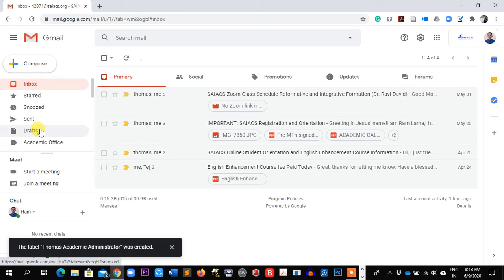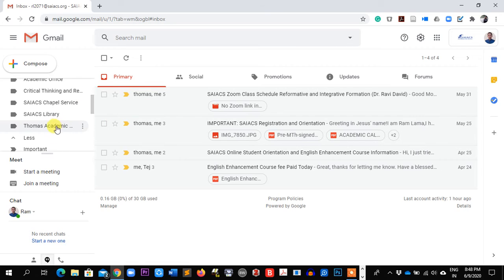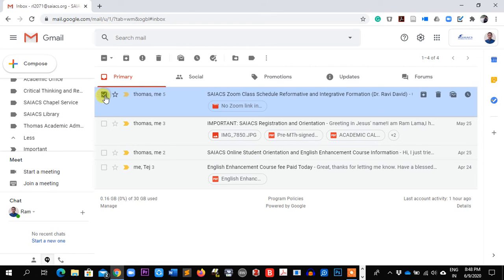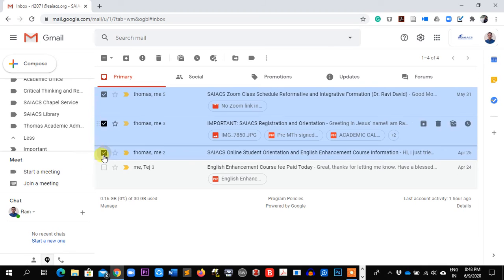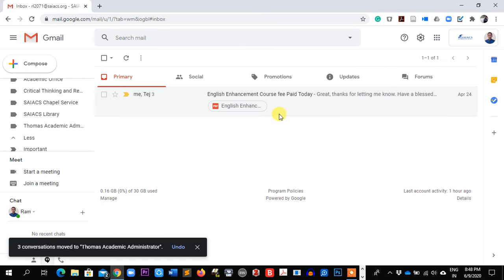You can see up here, Thomas academic. If I want to add this mail to that folder, what I have to do is just click here, select it, and here you can see move, an arrow. Click on move and you can see we have created the folder, and I'll just click here. Here we go, this email has already come to this.